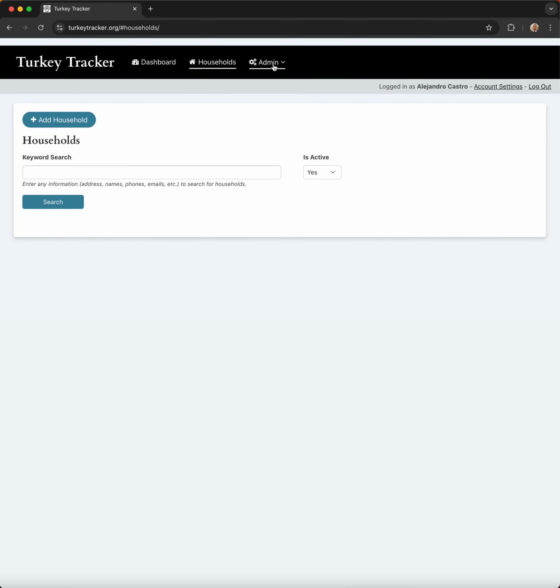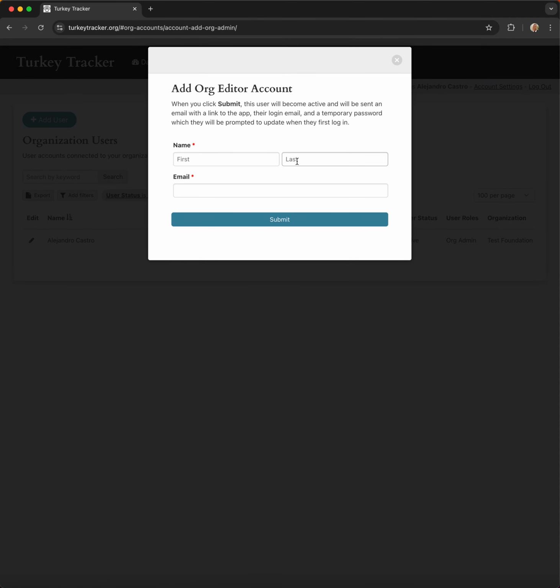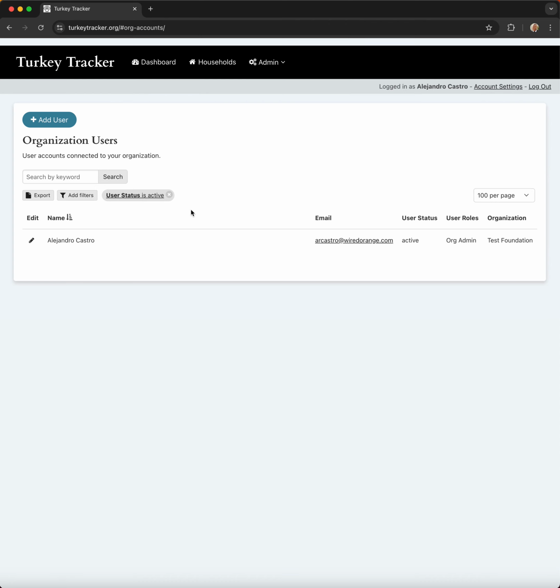There is one more feature here under the admin tab for org accounts. As an organizational admin, you will be able to add a user account. If you have somebody that's going to do entries for you, that's absolutely fine. You'll need their first name, last name, and email, and an automated email will go out to them, but they will only be able to see your organization. If you have any questions about that, you can always reach out to Pam.